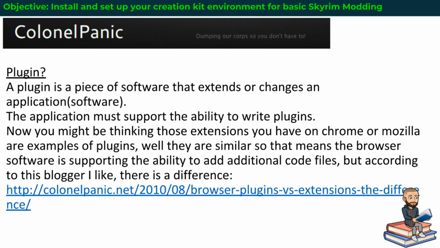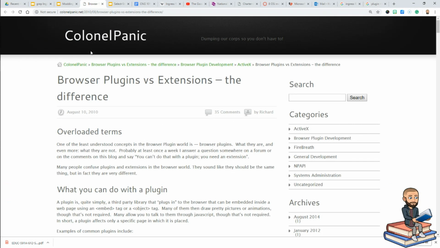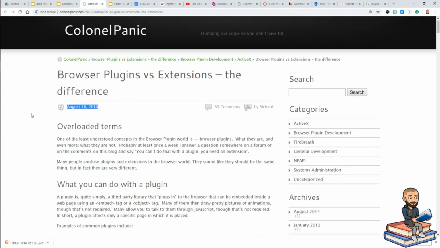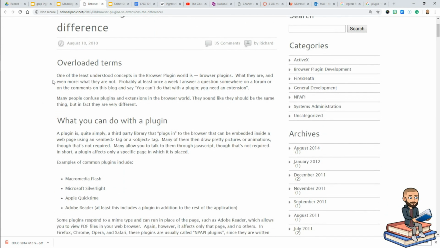But according to this blogger I like, he goes into detail about the difference. And I just love the name Kernel Panic. This is an older blog, by the way, from 2010. He goes on to say, overloaded terms. One of the least understood concepts in the browser plugin world is browser plugins, what they are, and even more, what they are not. Probably at least once a week I answer a question somewhere on a forum or in the comments on this blog and say, you can't do that with a plugin, you need an extension.